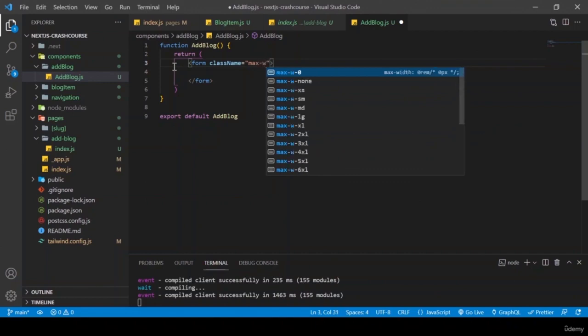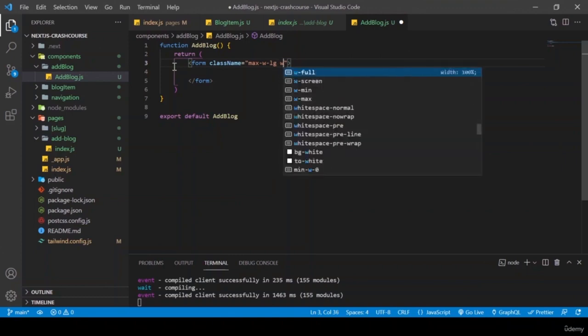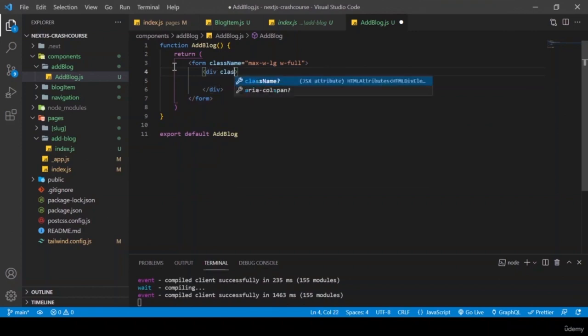That's to give it a max width. And also we are going to say width full to be, that's 100% of the container. And then inside the form, we are going to have our form controls. So our form controls will be our actual input elements and the label.